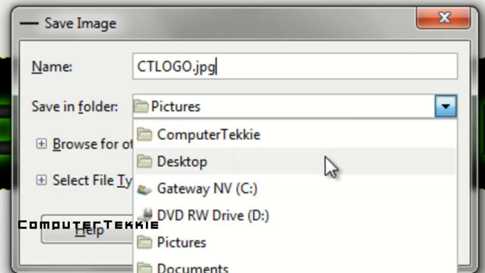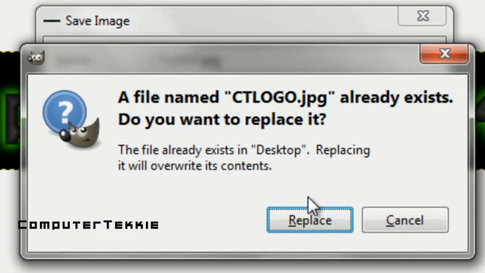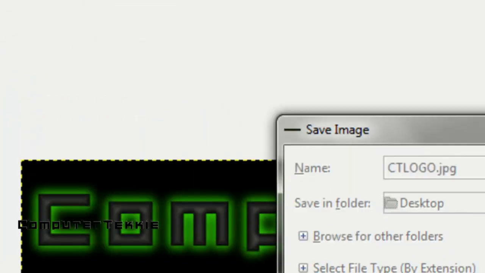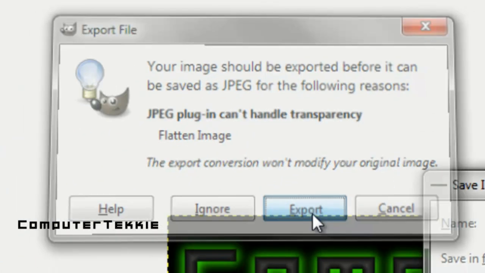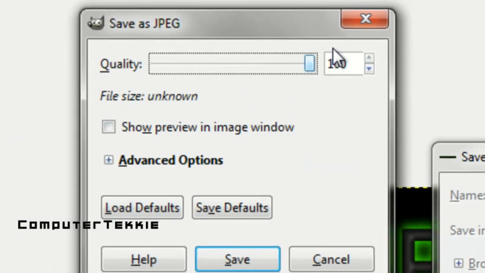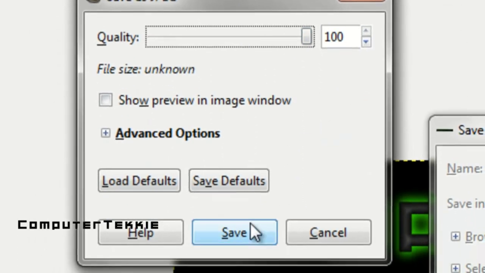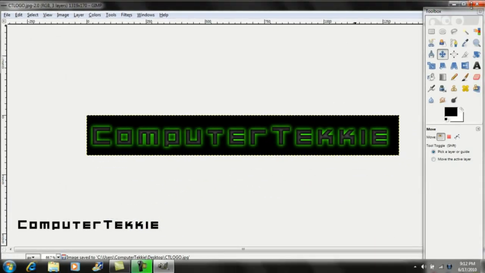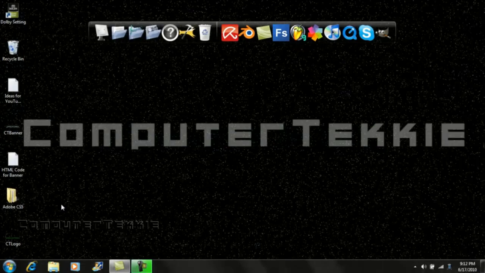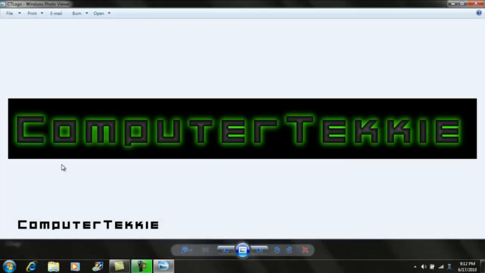I'll save it onto my desktop. Click Save. I'll just replace that. Select Export, then drag your quality to 100% so it's very clear, and click Save. Then you can close GIMP. And here's what it looks like after you get it out of GIMP. That's all you have to do to create a cool looking logo.